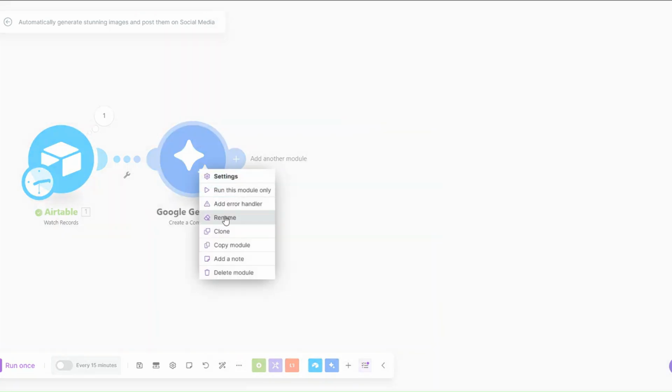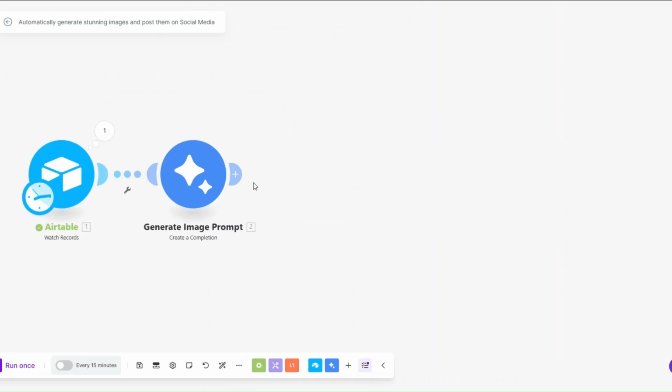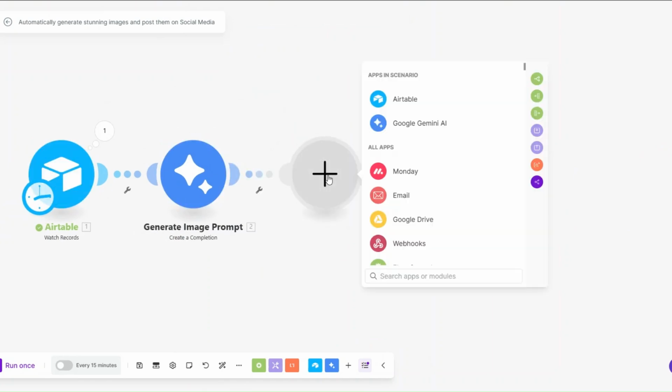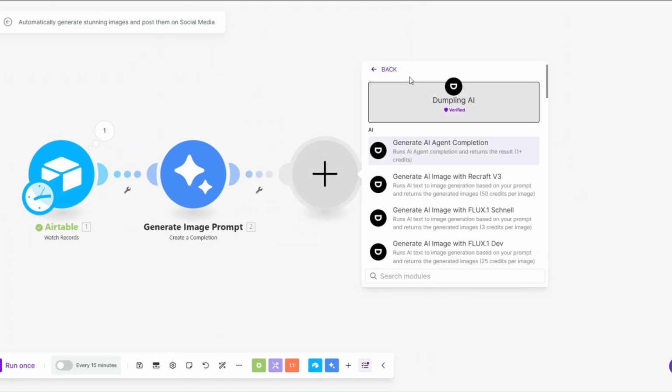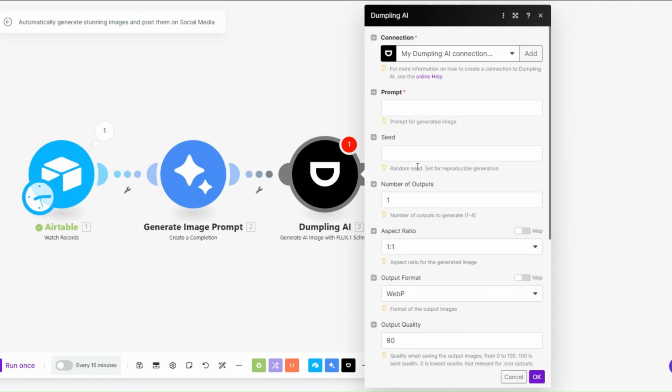So here, I renamed this module to generate image prompt. And then click on OK. And now, after we've generated our image prompt, we can generate our image using an AI tool. The AI tool that I'm going to use is Dumpling AI. It's an incredible tool that you can use to generate AI images. I'm going to use this as our module to generate our image.